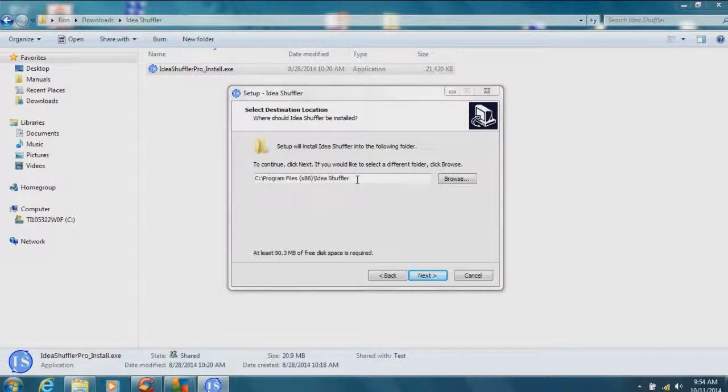The Idea Shuffler needs to be installed in Program Files/Idea Shuffler or Program Files x86/Idea Shuffler to work properly. You must have at least 90.3 megabytes of free disk space. If you don't have this much free disk space, then click Cancel. Otherwise, click Next.